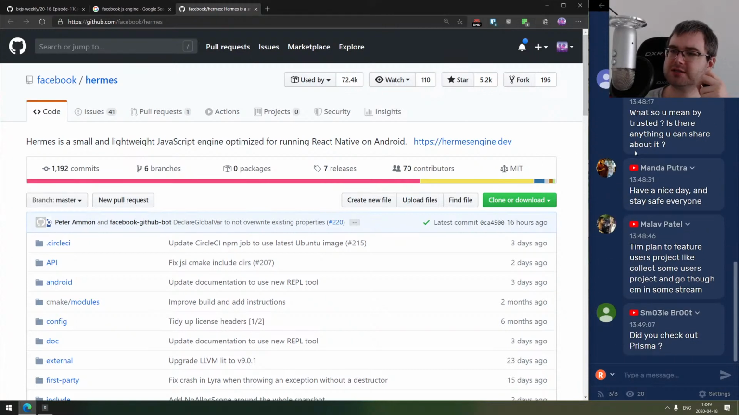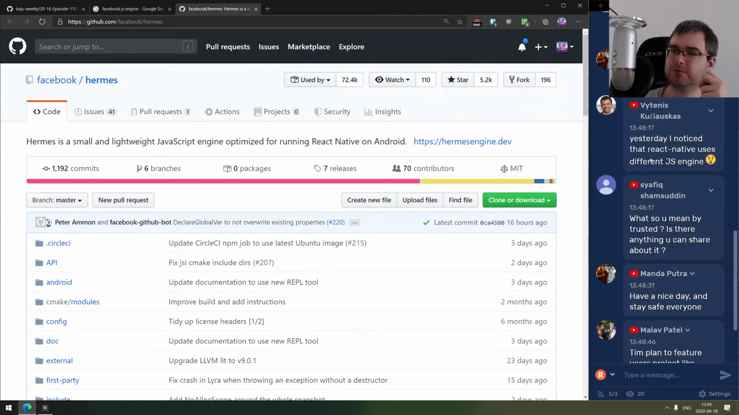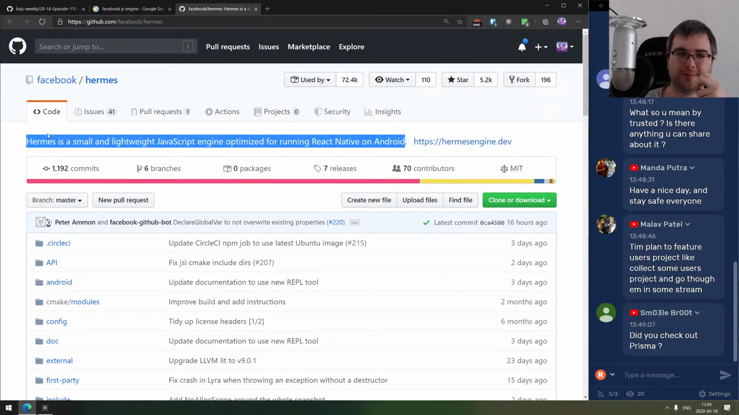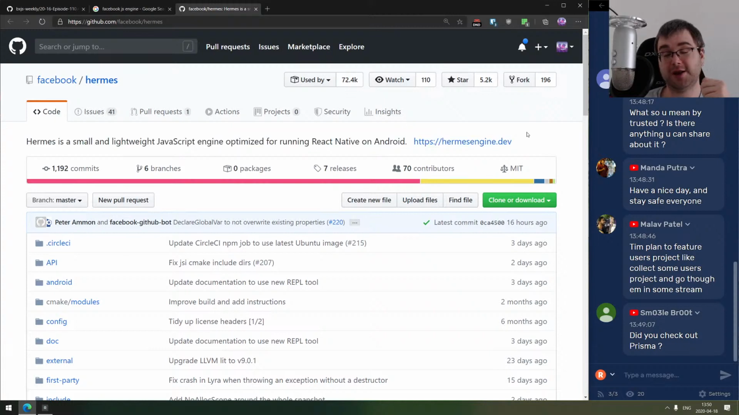What do you mean by trusted? Is there anything you can share about it? What do you mean? I'm very wary of allowing third-party services to have full access to my GitHub accounts in general. And if your demo says, hey, I want full access to your accounts to demonstrate how our stuff works on your free and open source repositories, I'm not going to click that. I'm just not.